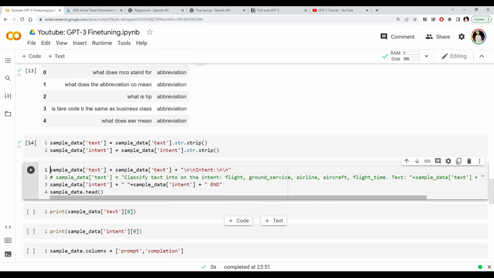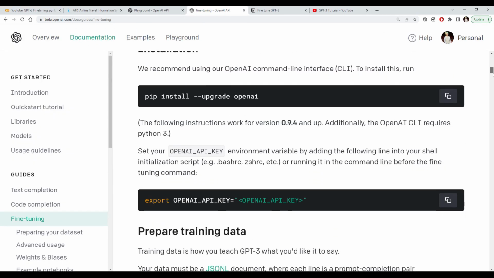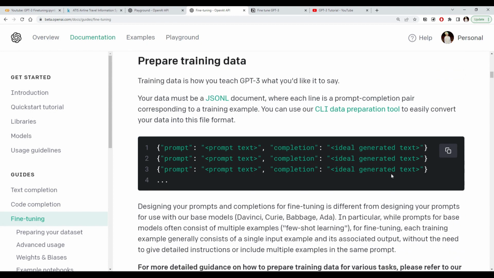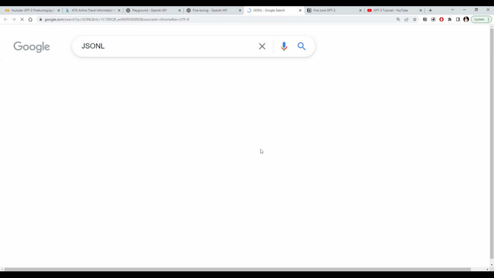Now here comes the part: what should be the format of the data set that we want to prepare for GPT-3? If you go and read some guidelines GPT-3 has, if you want to fine tune GPT-3, each example should be in a JSON object. So this will be a JSONL file, which is nothing but JSON. Let me see the full form. I think JSON newline or something.